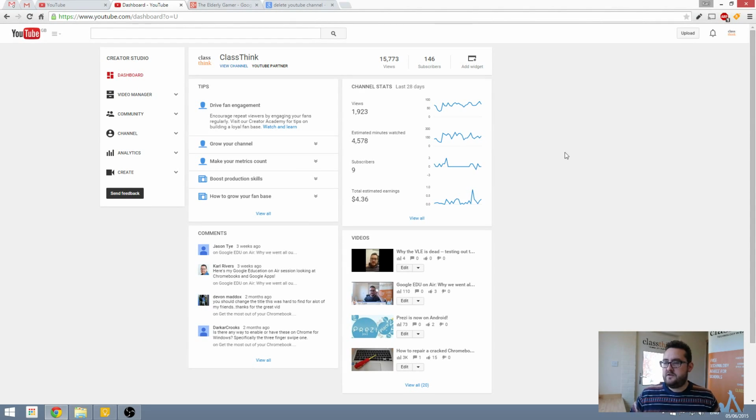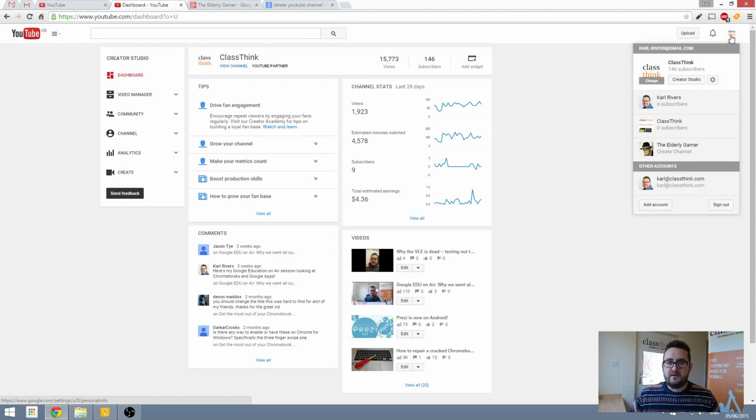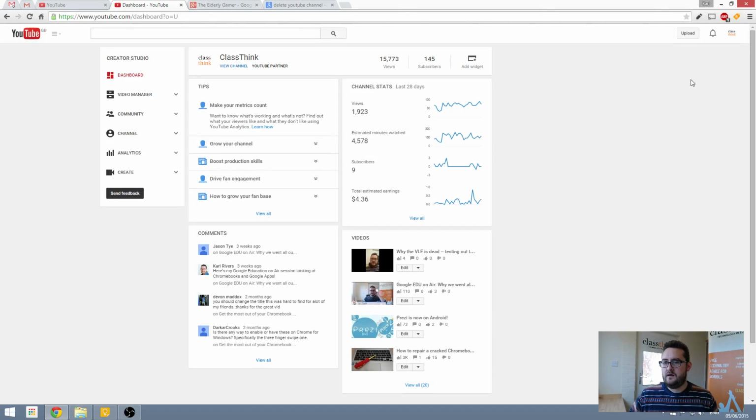But assuming you've got access, once you're logged into YouTube, if you click on the little icon in the top right hand corner, you'll get this little drop down menu which lists the Creator Studio. So if you click on there, and then it should in a second load this page that you're seeing in front of you. On the left hand side you've got Create.